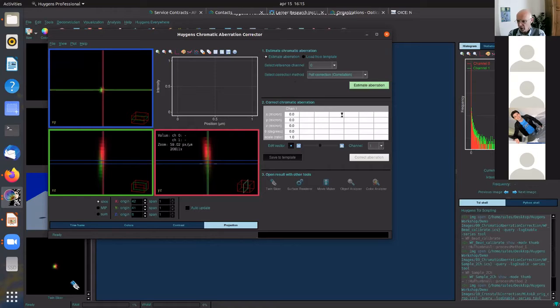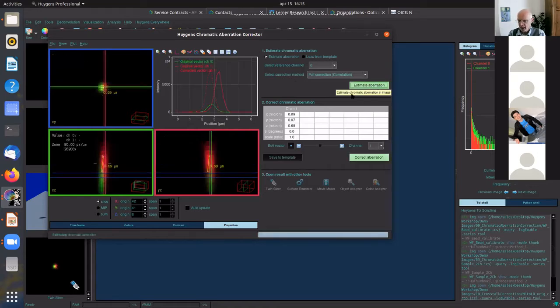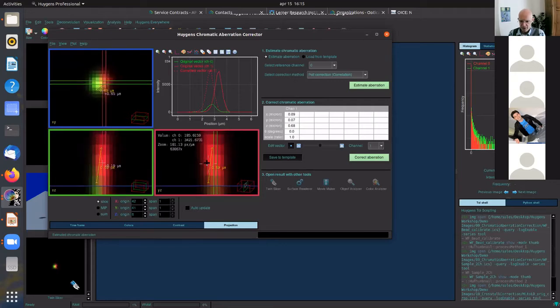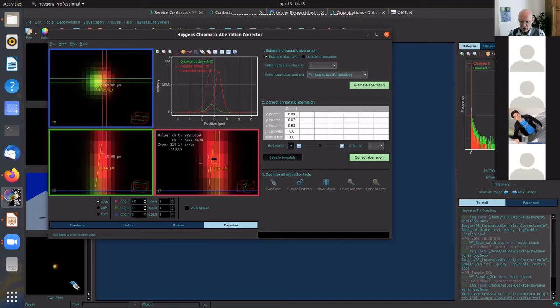So let's just now estimate, click on the estimate button, and we see that there is a vector created with these coordinates. This vector is projected in the different viewers. See? So you actually see what the correction will involve.